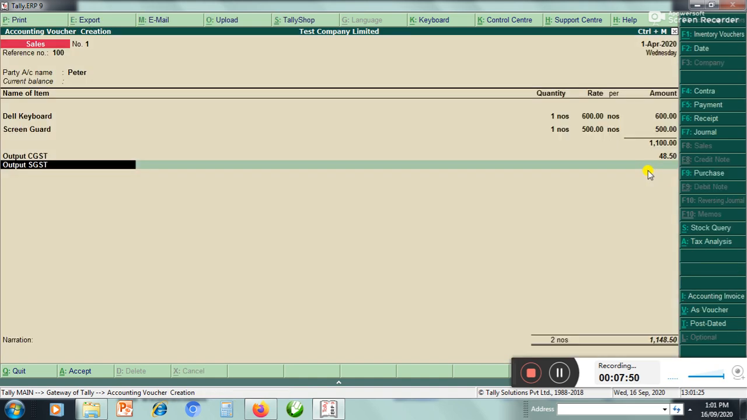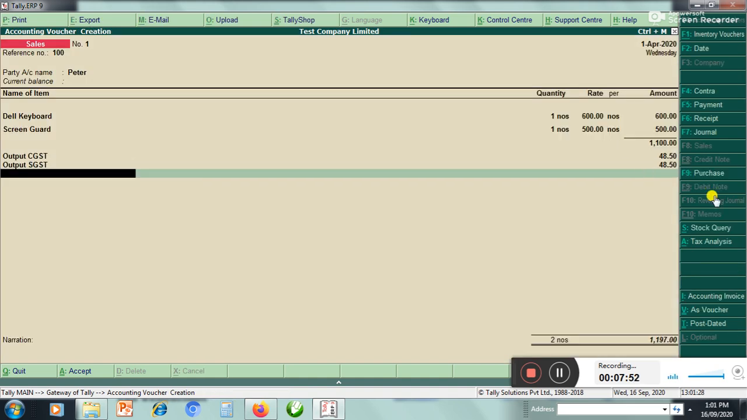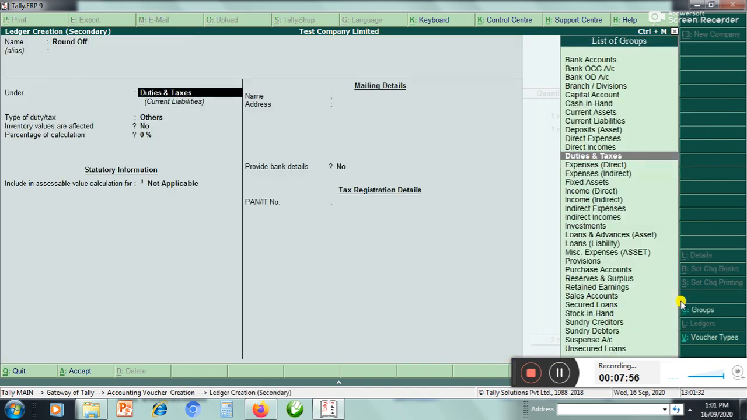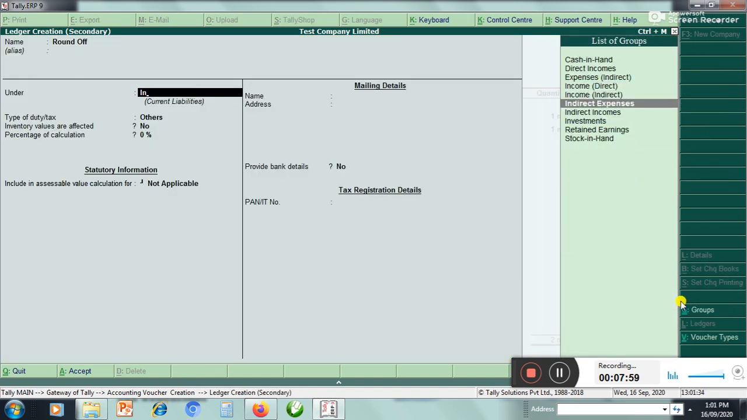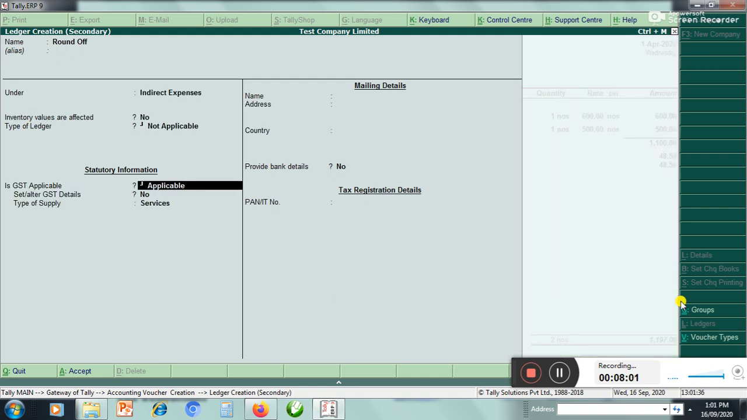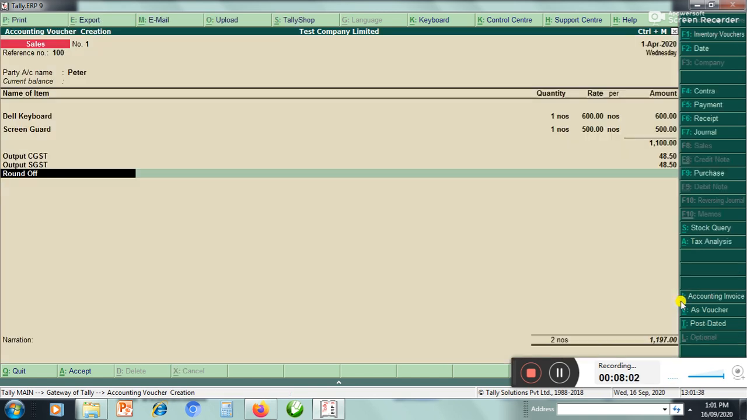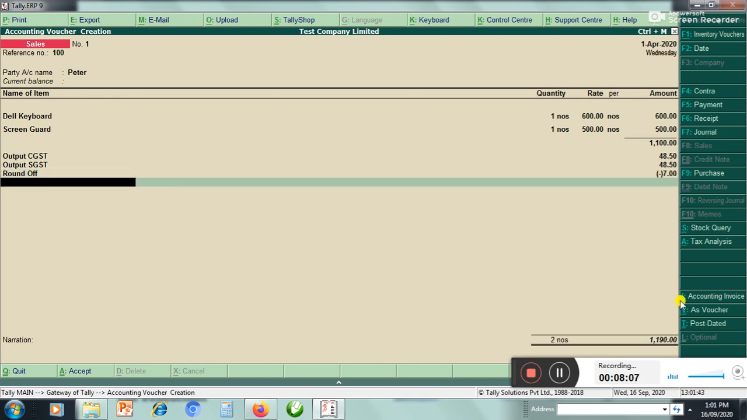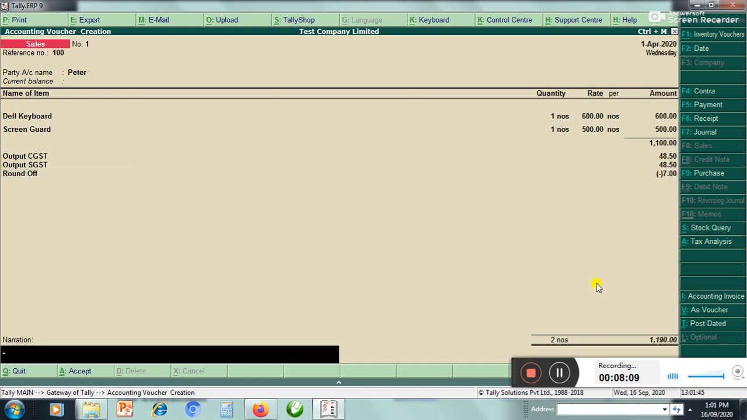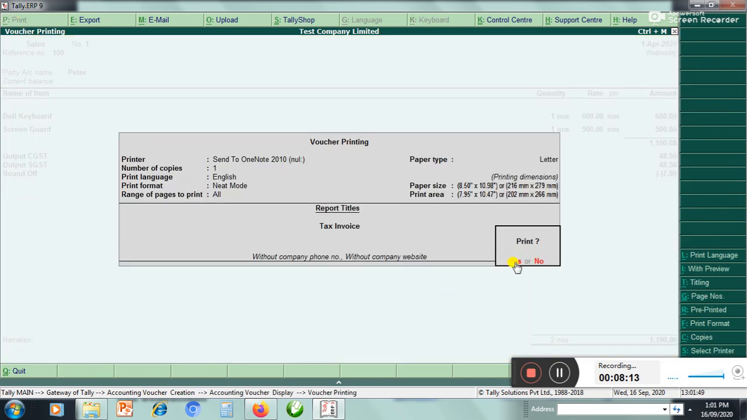So this is state. If you want to round off, say 1 rupee or 7 rupees, if I want to give a discount, say round off. Round off is an indirect expense, because we are giving a discount. So here say minus 7 rupees is my discount. So round it to 1. So this is the bill, and if I want to take a printout, I'll just click on print here and say yes. It will print on paper that you can give to your customer.